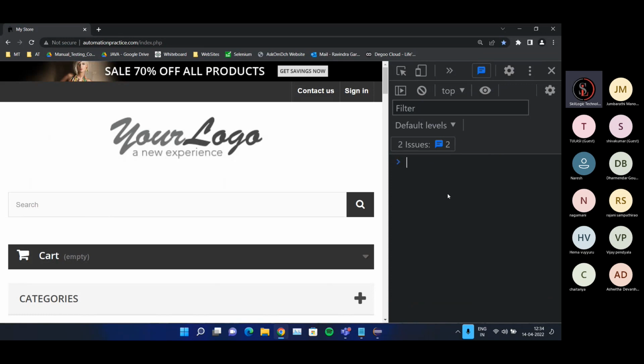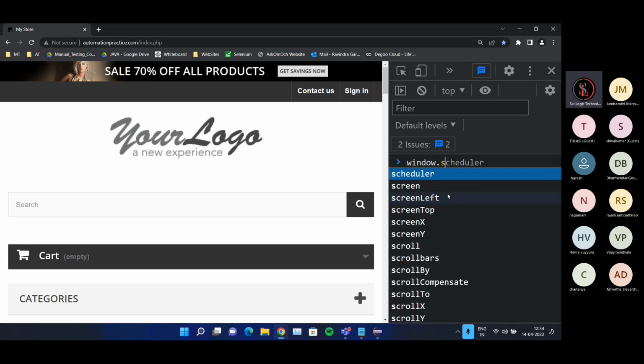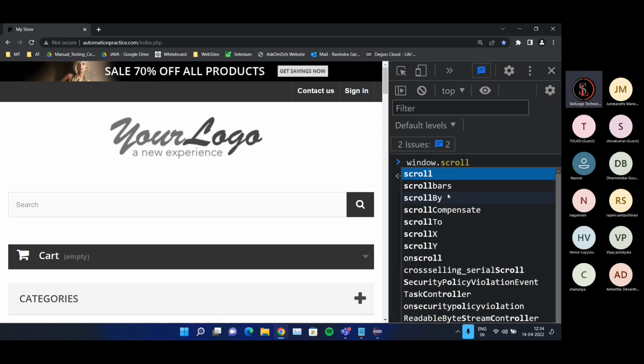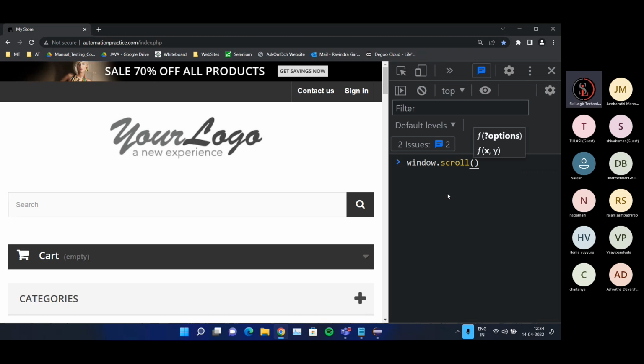For scroll, don't use document dot. We have to use window dot. The first one is scroll. Inside the scroll, we need to pass the X and Y axis. X represents the horizontal scrolling and Y represents the vertical scrolling. Here we don't have any horizontal scroll, right? We want to scroll vertically. So the horizontal will be 0. And for vertical scrolling, you have to give the pixels only. How much you want to scroll? 100, 200, 300, 400. Let us give 500.